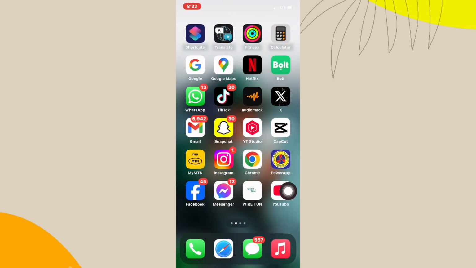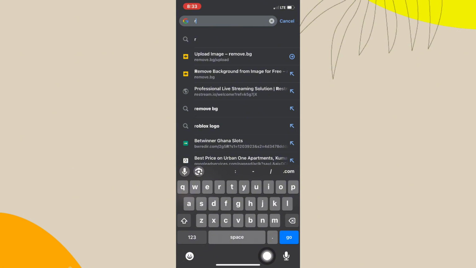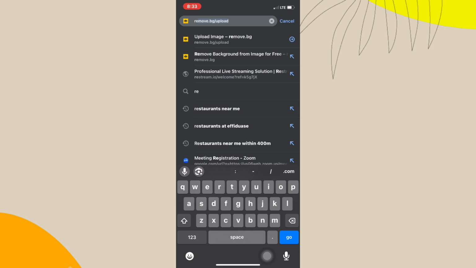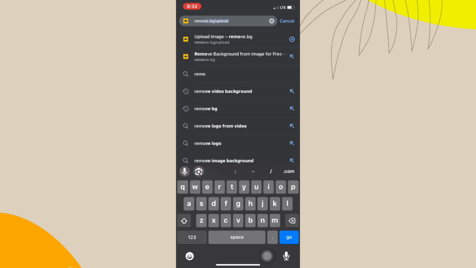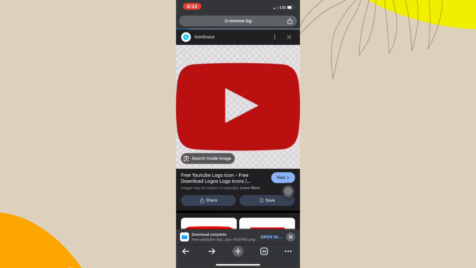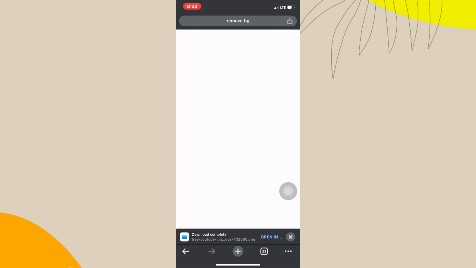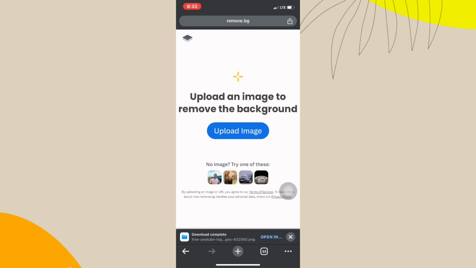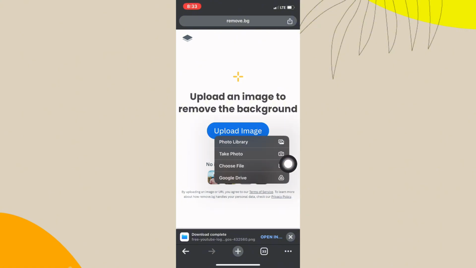And what we have to do is to go to Chrome. Use any of your browsers. I'm using Chrome. Then you have to type remove BG. That is where you remove the background. So when you type it, this will launch. Then you click on upload image.